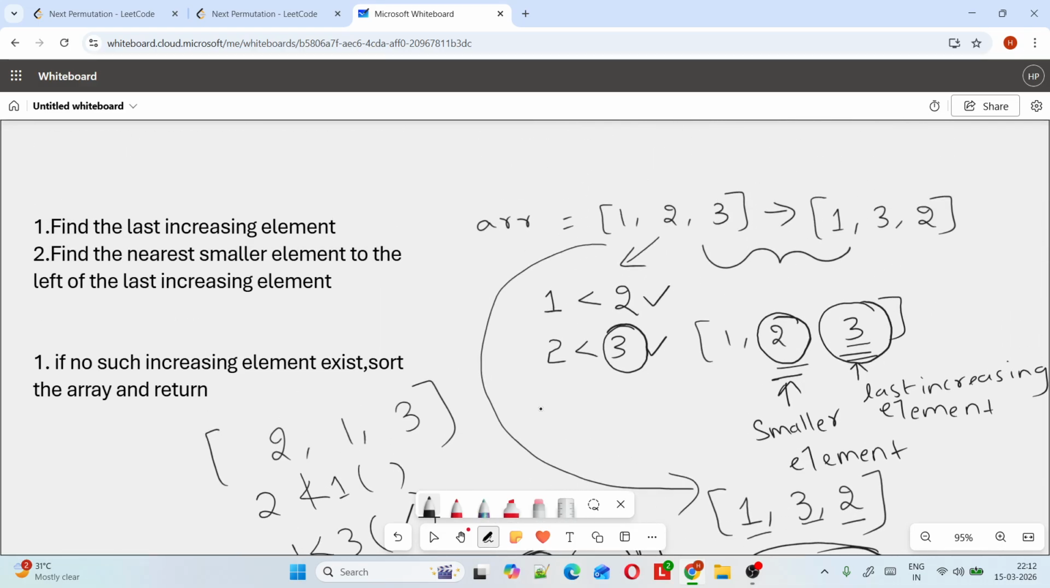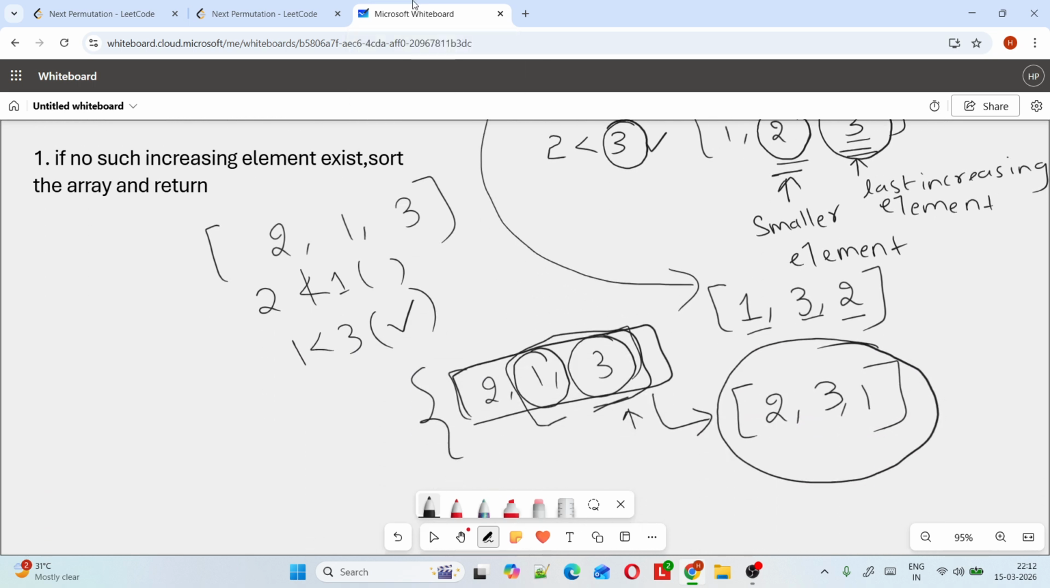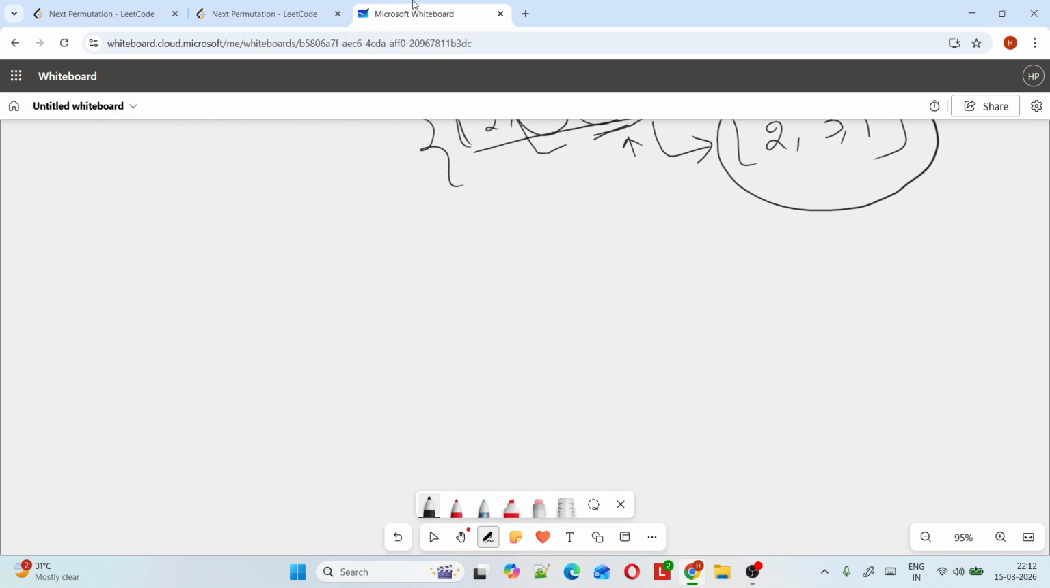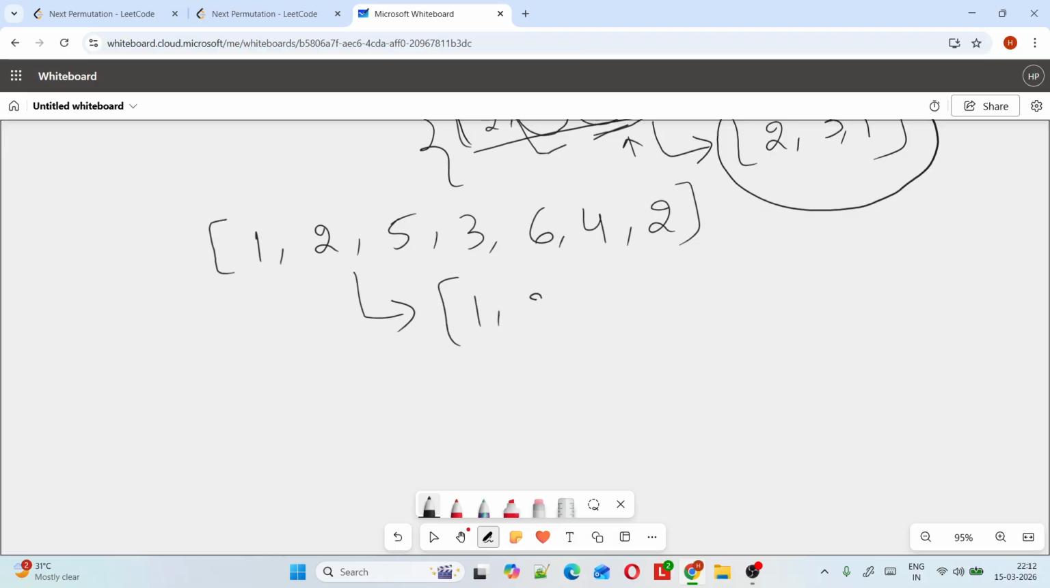So now let's understand one special case. Now let's take 1, 2, 5, 3, 6, 4, 2. Its next permutation will be 1, 2, 5, 4, 2, 3, 6. How can we achieve that?